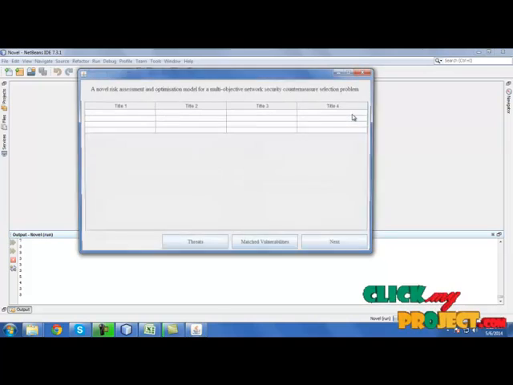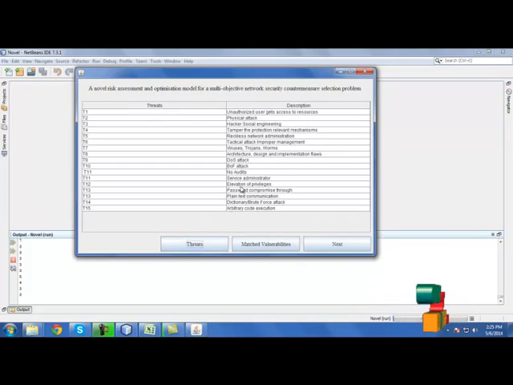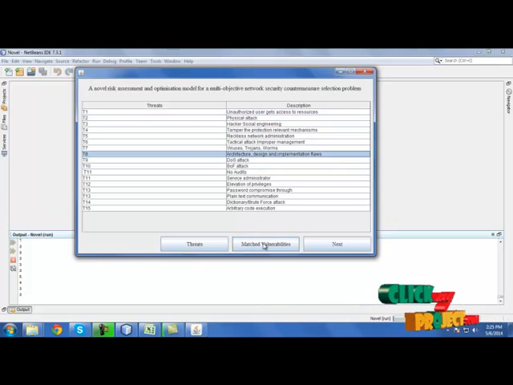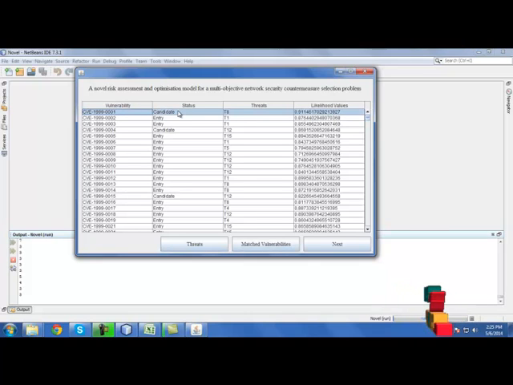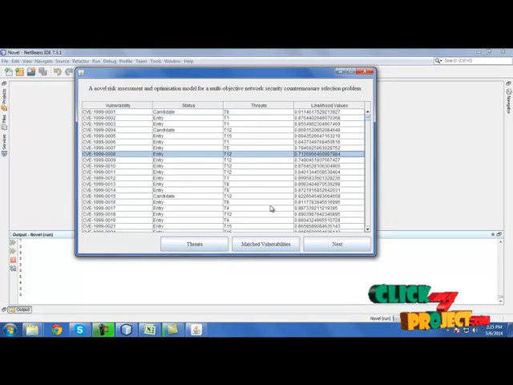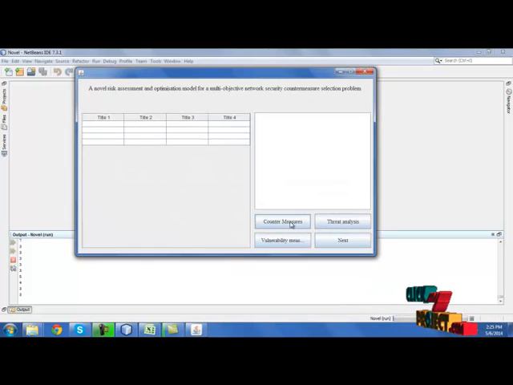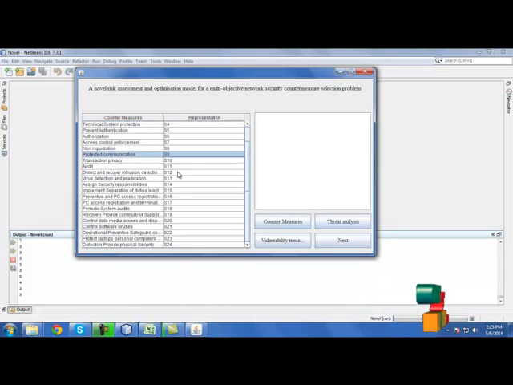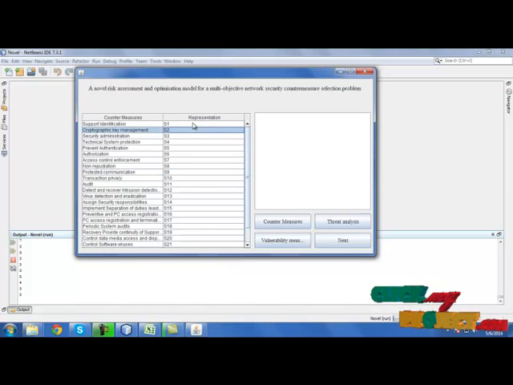Then click next. We need to analyze threats for our process. These are the threats we are going to use in our process. Then click matched vulnerabilities. It will extract the matched vulnerabilities used in our datasets. For each and every vulnerability and for their status, we have extracted the matched threats for the vulnerabilities based on their likelihood values. After calculating all these things, we need to identify the countermeasures for those vulnerabilities. These are the countermeasures we are going to use in our project, and their representation has been described over here.